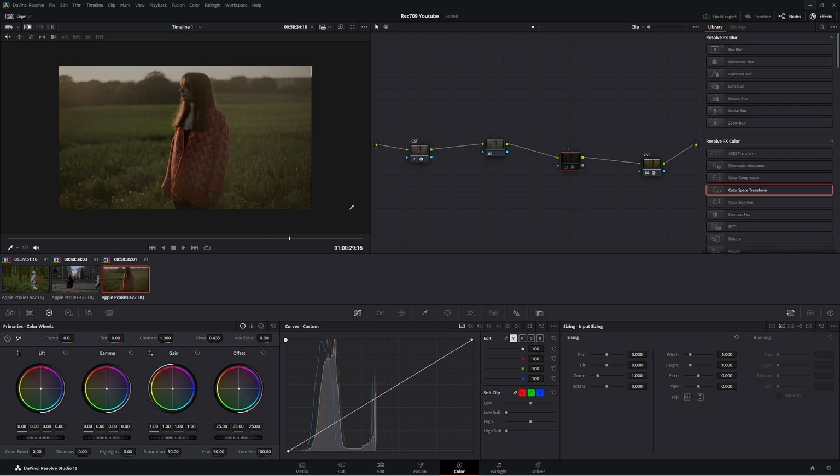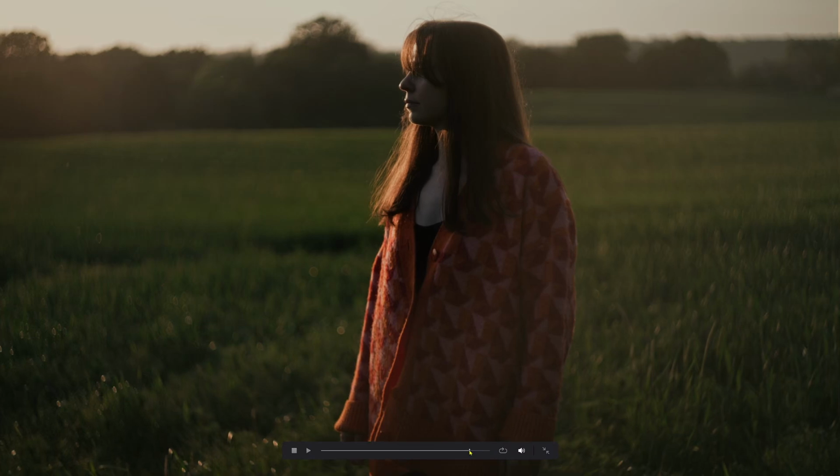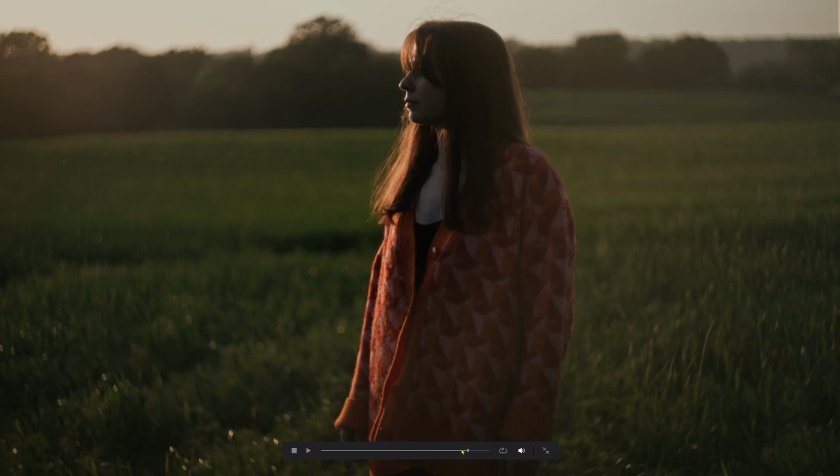So let's turn that LUT on and then let's get that still from before. So this is our footage here with that LUT on with our color space transform. So we're no longer working in Rec709 footage. We are working in that DaVinci Wide Gamut. And as you can see, it looks really nice.